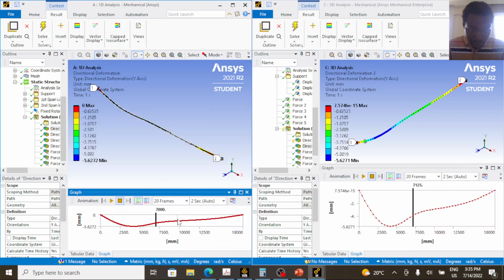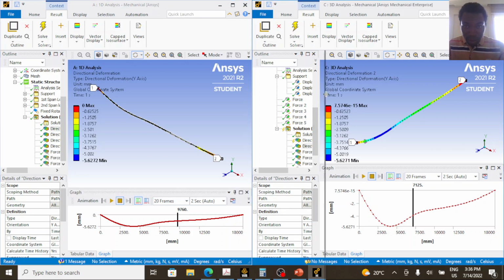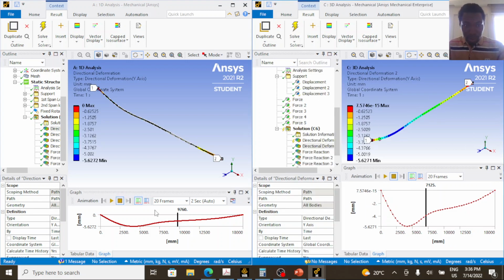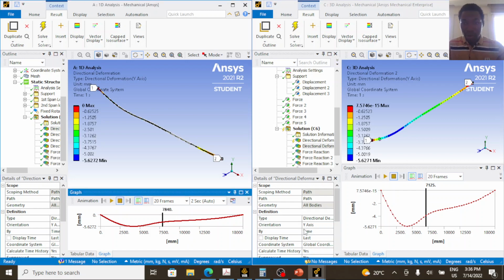Check the 1D analysis, you can see that the deflected shape is similar. Just because this screen is somewhat bigger, let me reduce it. You can see the shape is similar.